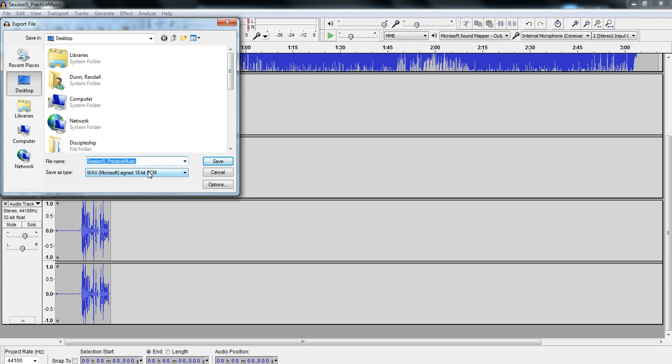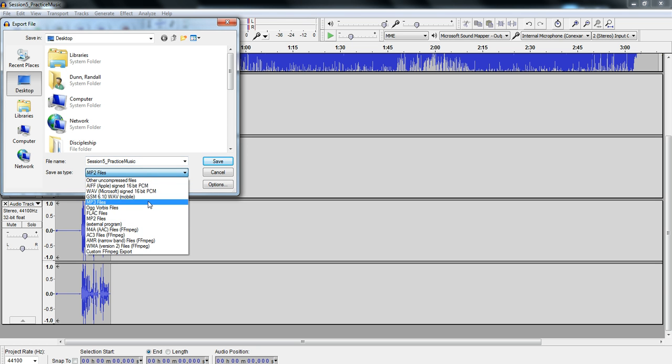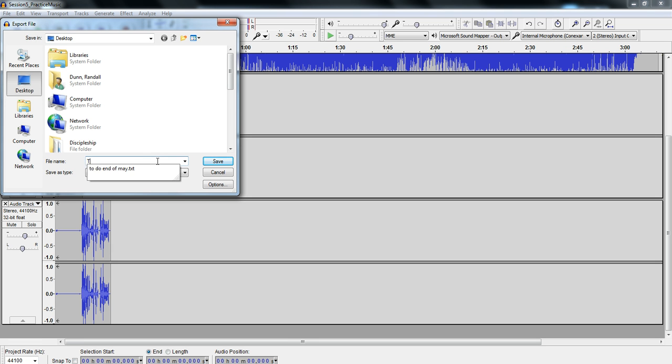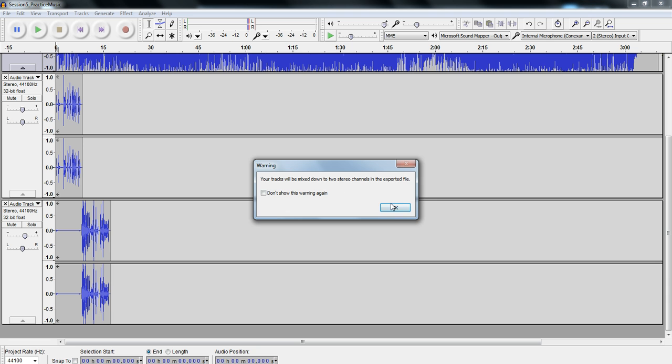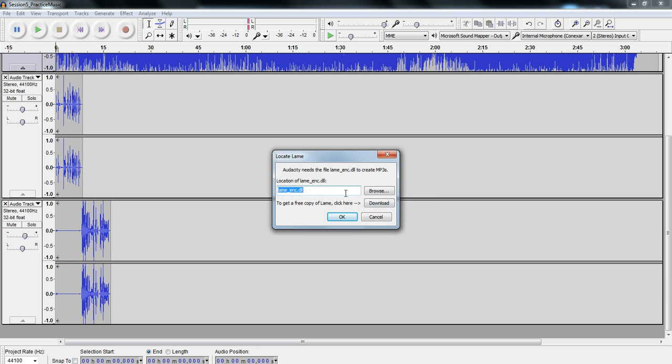it actually has it as a WAV file automatically. I can also change it to an MP3 here, and we're going to call it a testing file. Hit save. At this point, I can change the metadata. Right now, it has Corbin Blue because that's the only track that they had, and testing. I can put other information in there if I want. And once I'm done, I hit OK, and it's going to put everything together.